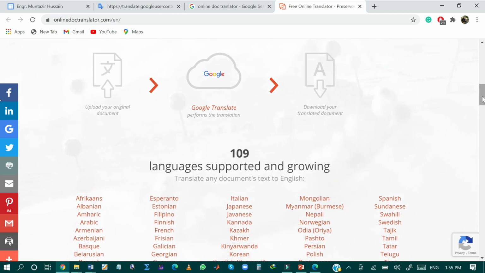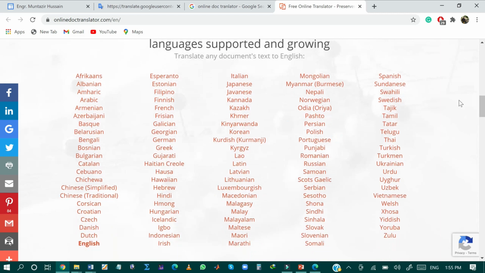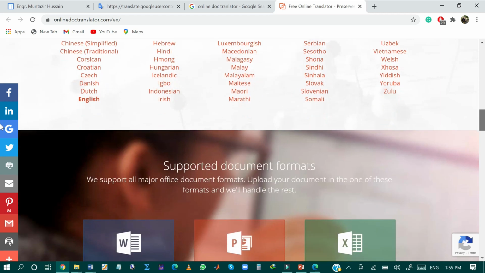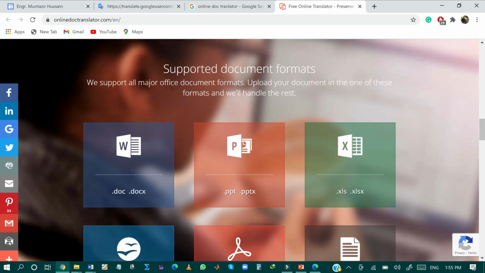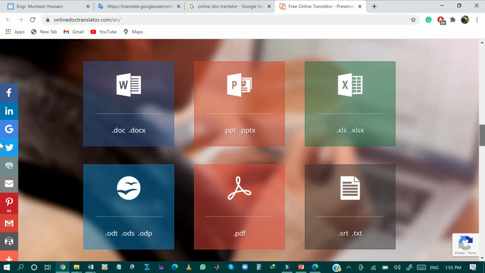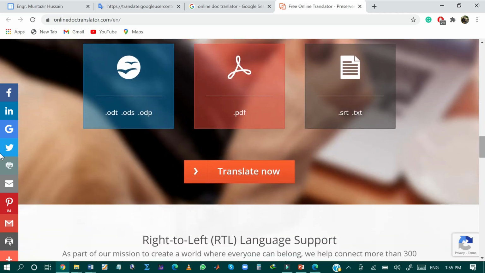And 109 languages until now are supported. This is the list of the supported languages. And furthermore, this web supports the document in doc file, PDF file, Excel file, and text file. So we will just click on translate now.